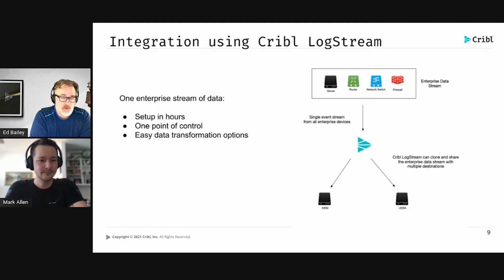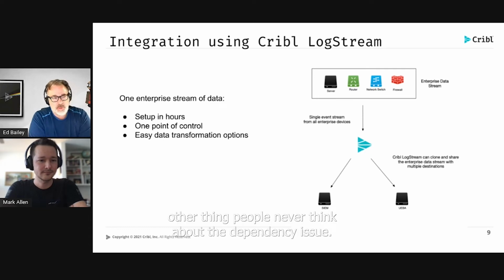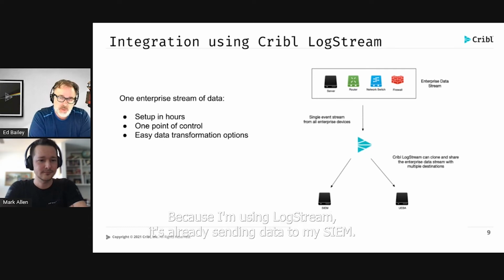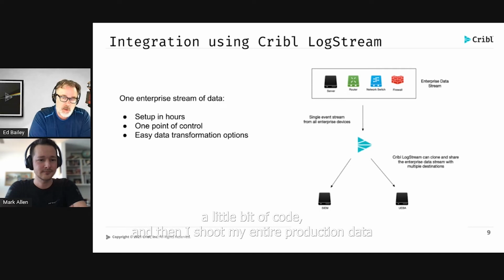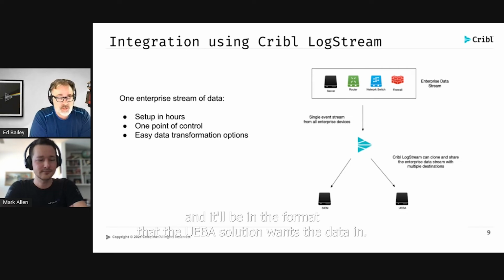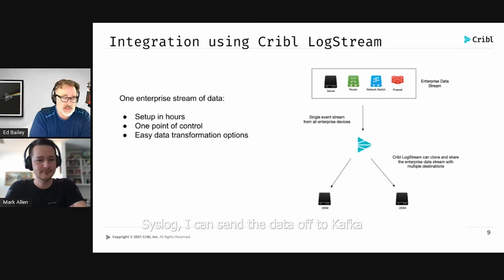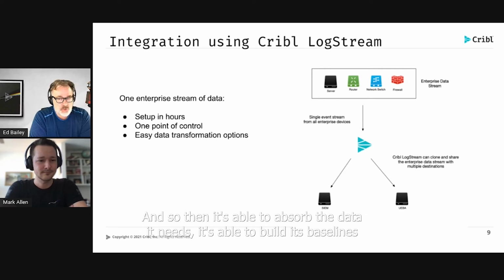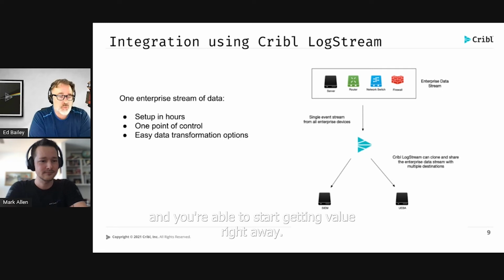And this is the other thing, people never think about the dependency issue. Because I'm using LogStream, it's already sending data to my SIM. If I need to bring in a UBA solution, I programmatically write a little bit of code, and then I shoot my entire production data stream of exactly the data I want to my UBA solution. And it'll be in the format that the UBA solution wants the data in. Syslog, I can send the data off to Kafka, whatever. And so then it's able to absorb the data it needs, build its baselines, and you're able to start getting value right away.